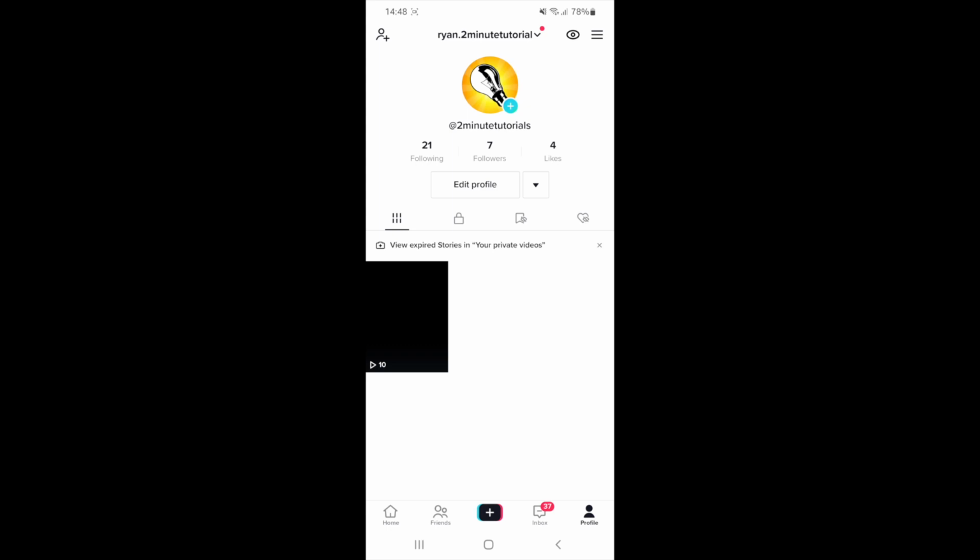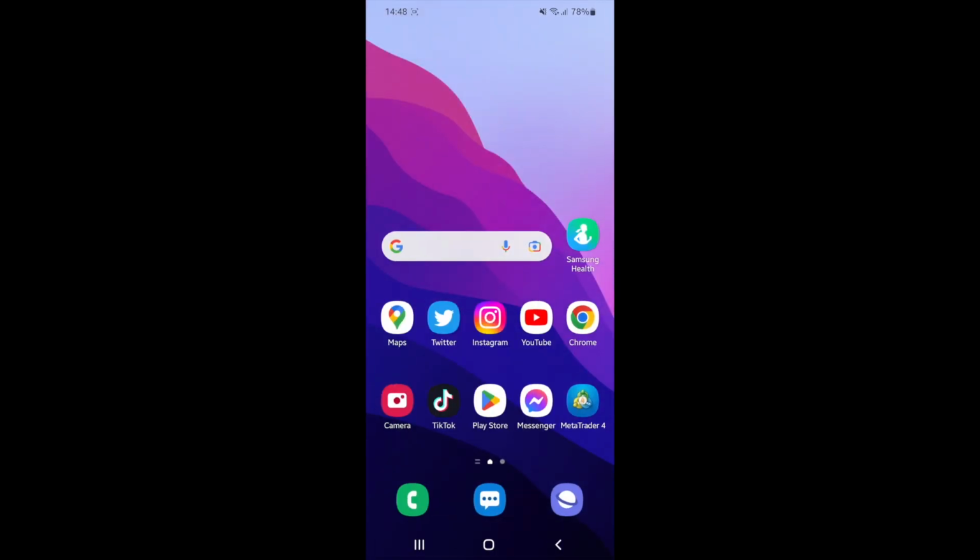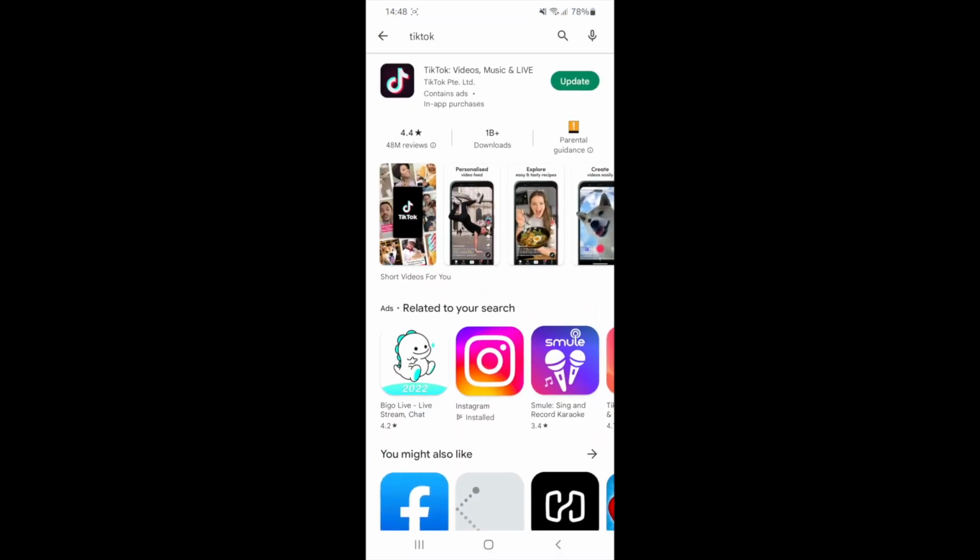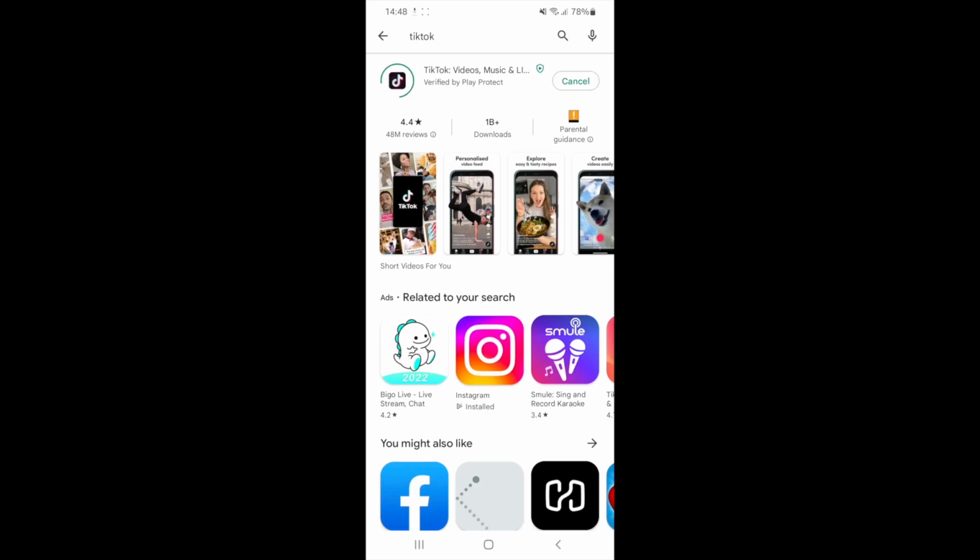The next thing that I've seen people do is come over to their Play Store and make sure that TikTok is up to date. As you can see on mine, it says update, but if it says open, that means your TikTok app is fully up to date. So you can click on update to just update it if you need to do that.